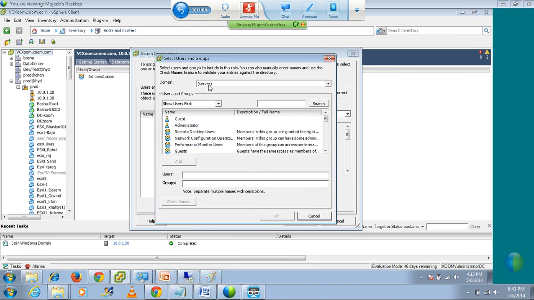You find this server. What is this server here? Server means this is the local machine, the machine which is running the vCenter server application or vCenter server service, and these are the local user accounts available on that particular machine. Suppose you created a local user on that machine, then that user can be added and assigned a role on vCenter server.